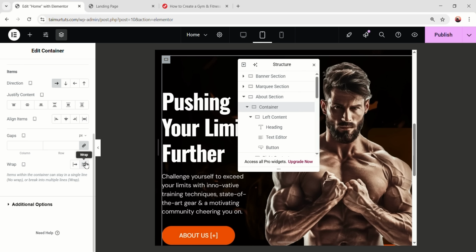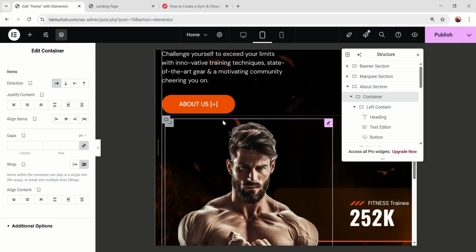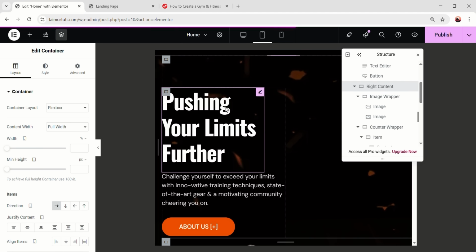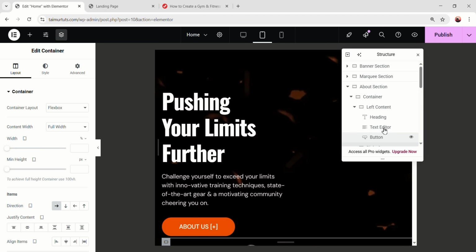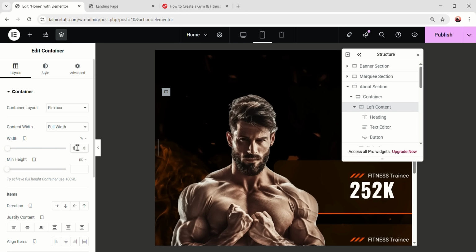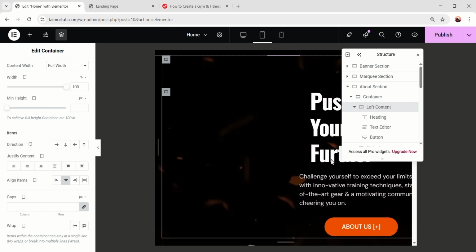Now select this container under the about, go back to the layout and scroll down, make the wrap. After making it wrap, every item under this container will fit comfortably like this, but we have to improve it. So first, let's start fixing this. So for the tablet mode, I'm gonna make everything on the center. So select the left content, go back to the layout and make the width first 100 pixel, and then make the align items center. And it'll be like this, but we'll fix it.